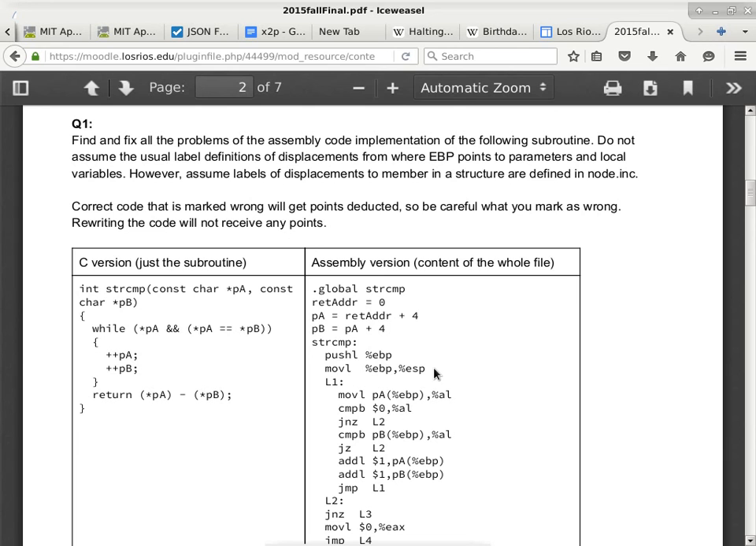Question number 1 is to find and fix all the problems of the assembly code implementation. On the right-hand side, we have the assembly version, which is supposed to be problematic. And on the left-hand side, we have the original C code. Do not assume the usual label definition of displacement. These labels basically become displacements to where things are. And this one does not involve structures, so you don't have to deal with the structure part.